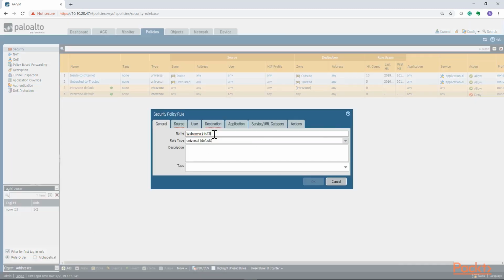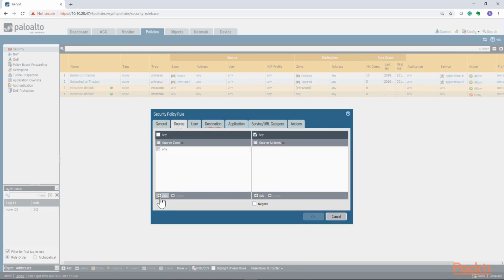Name: call this web server 1-NAT. Let's click on source. In this case, my source is the outside because I am coming from the outside. Source address, we don't know the source of the address. Destination, this is where it gets a little bit more confusing. Now we're actually pointing to the DMZ because this is my true destination. Even though I'm pointing to a public IP, as soon as the NAT takes place, it actually points to the inside, or in this case to the actual zone, which is the DMZ zone.